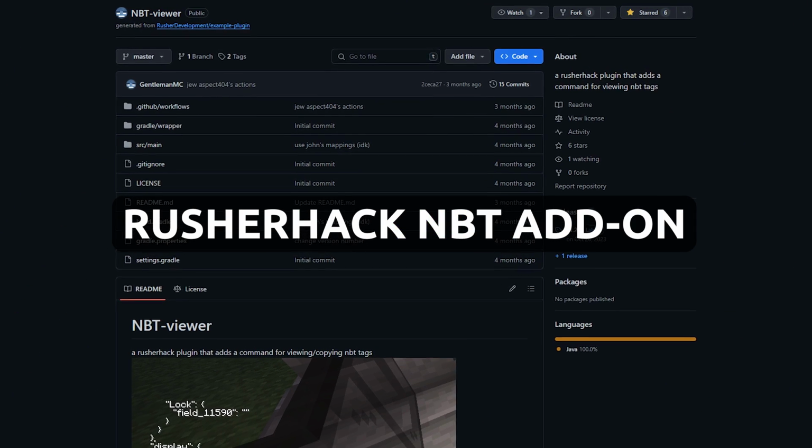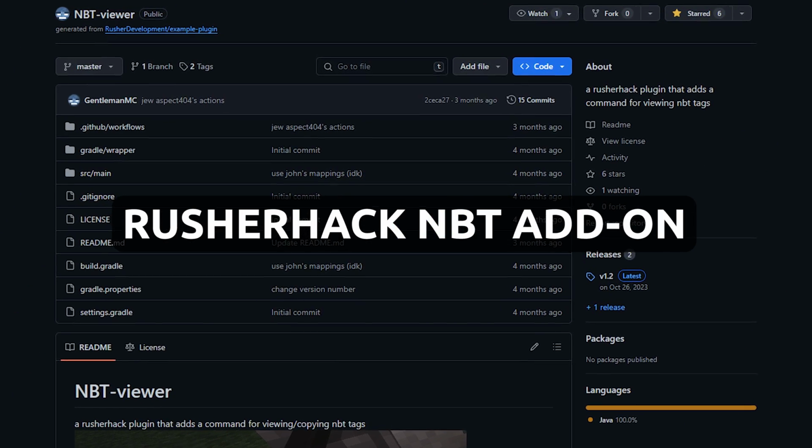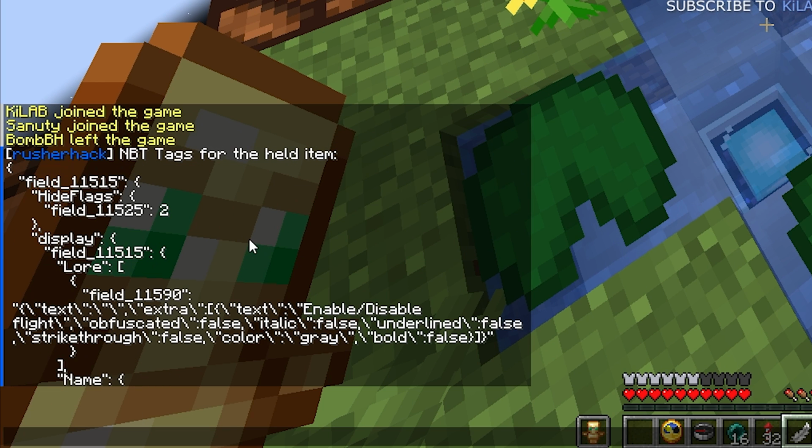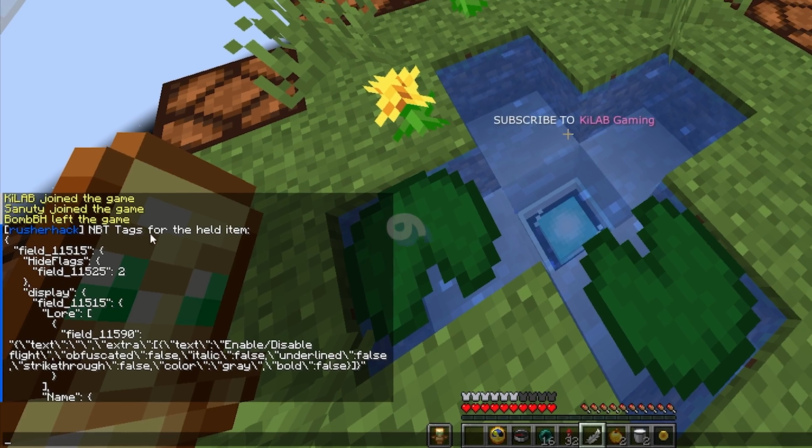This add-on lets you view and copy the NBT data of any item you're holding in your hand. The add-on was made by Gentleman MC, the same person who made the Messenger add-on mentioned earlier.